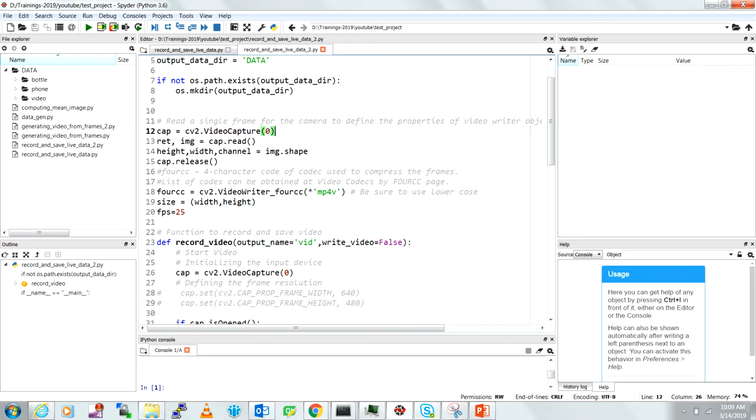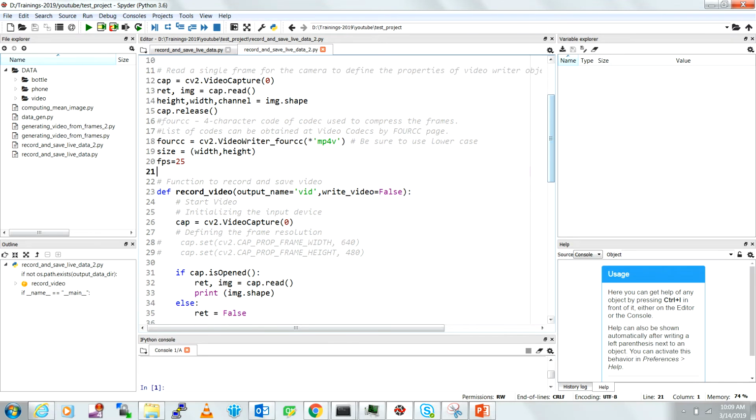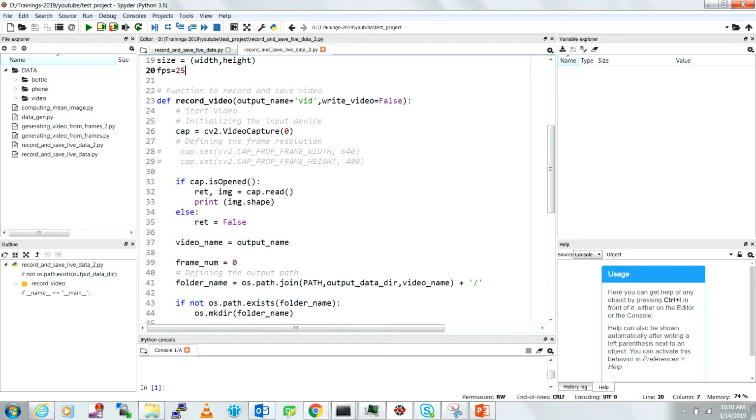But before that, I define this codec. This defines what kind of compression we are going to use. Here it is the MP4V version. I don't know much about it, so you can just go and read more about this. And then we also have to define at what frame rate you want the video to be saved. So I'm just giving 25 frames per second here, and this is the function for recording the video.